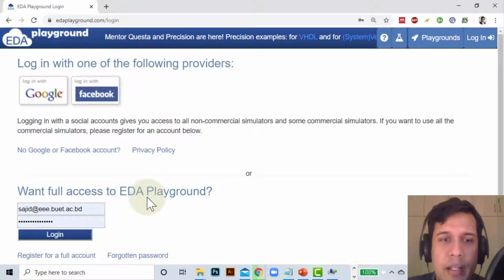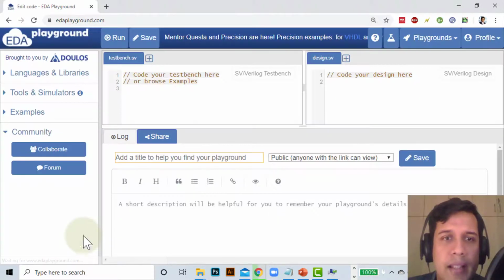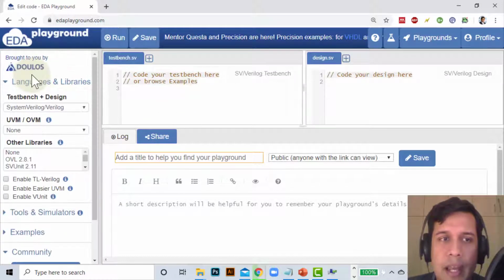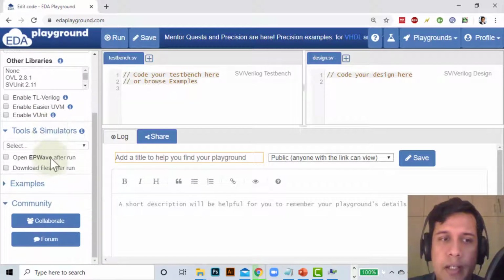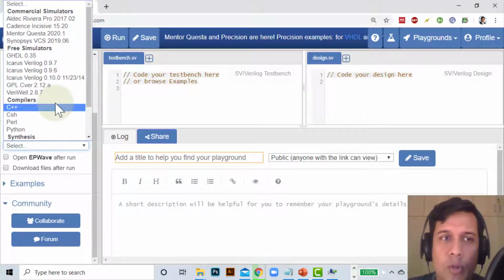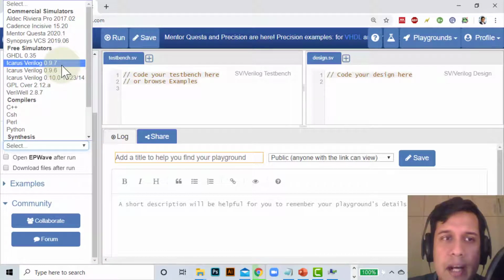Here, I already created an EDA Playground account using my email credentials, and you can also register for a full account for free. If I log in here, it gives me access to a design Verilog and test bench Verilog. On the left, we can select which language we are going to be using. This interchangeably uses SystemVerilog and Verilog. And for tools and simulators, we can select a particular tool. We are going to be using the Icarus Verilog tool.